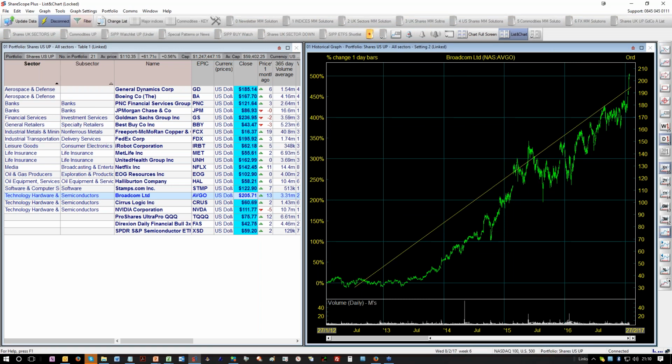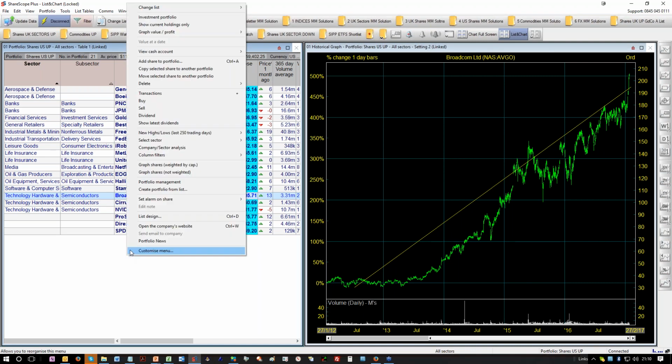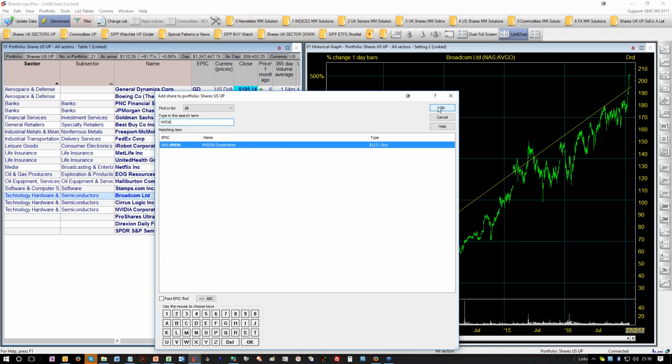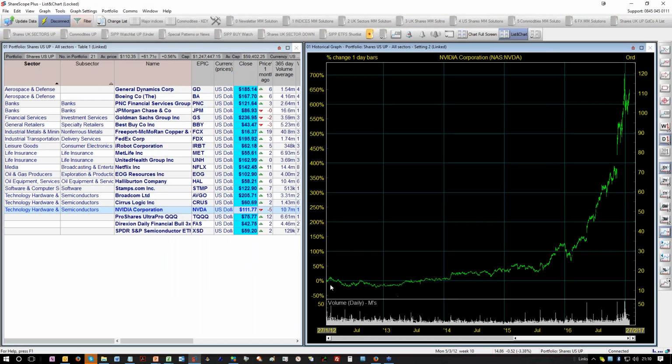Or the last little bit seems to... Not, well, maybe. Actually, I wasn't even thinking of this. I was actually thinking of NVIDIA. Let me go to NVIDIA. So add share to portfolio, NVDA. NVDA is an even more impressive stock over the last 5 years. Look at this.